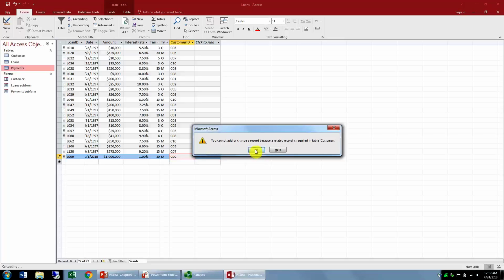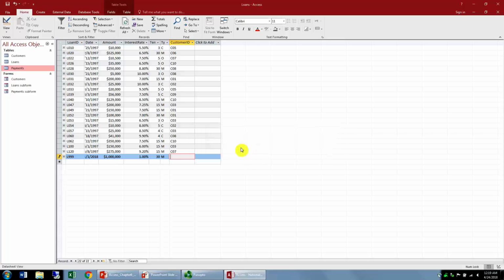All right, we're going to click OK. We obviously can't do that. If I assign it to another customer, so customer 7, it should let me do that, right? Because referential integrity says that's fine. We have a customer 7, so you can enter in that record.